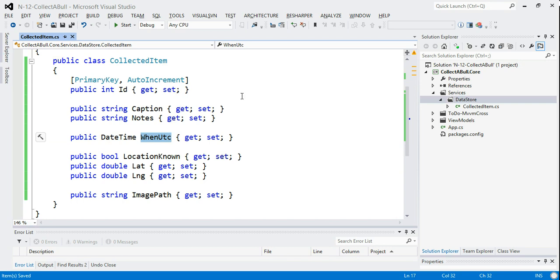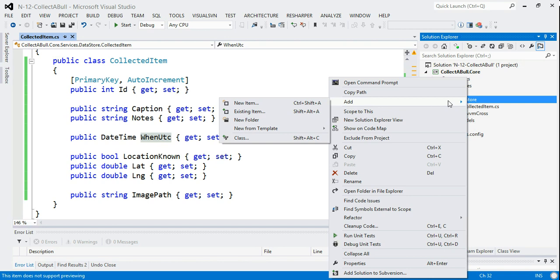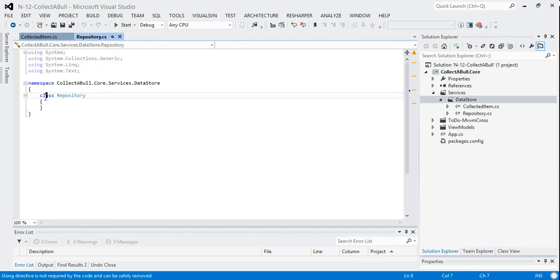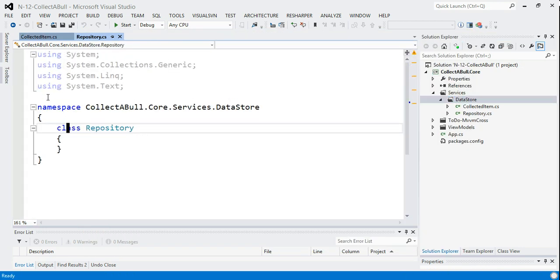So that's my collected item, and now let's try and build the kind of data functionality we want around that. So what we'll create is a repository. We'll just call this repository, because we're only going to have one of them. And so the repository, we will again make it a little bit larger. Let's start actually with the interface for this.